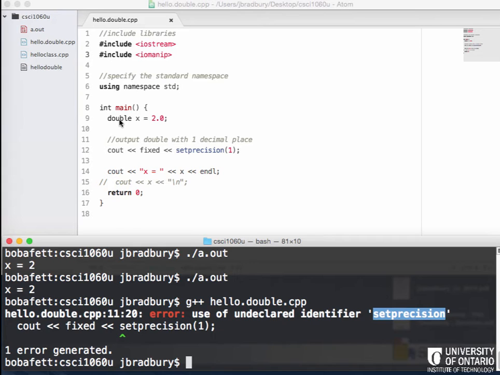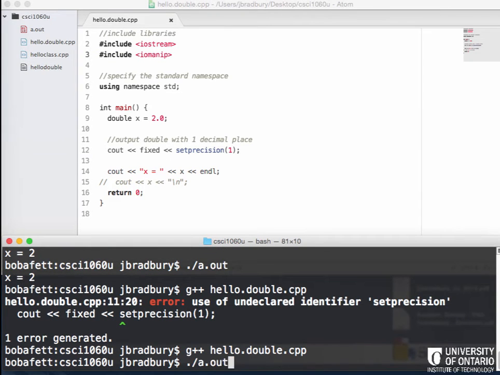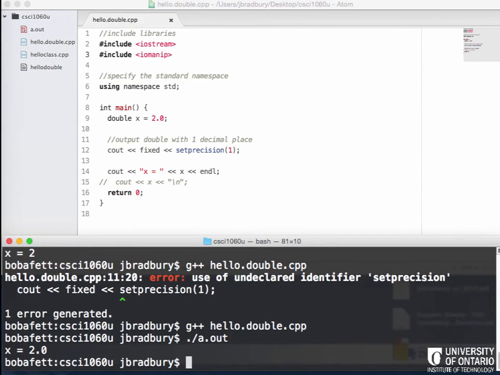Yes? Can you just set the main as a double, and then whatever numbers you input pop up? You could. We'll see that in a second. So, sorry, let's actually now compile this. It compiles, and if we run it, what do we get? 2.0, right? So far, so good.